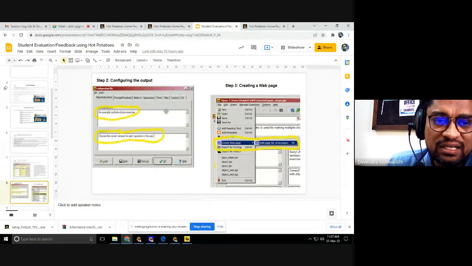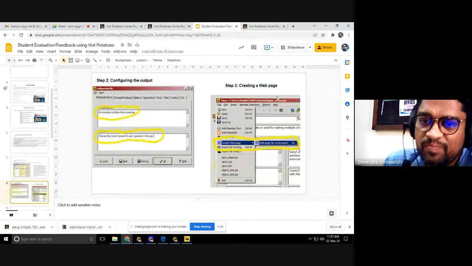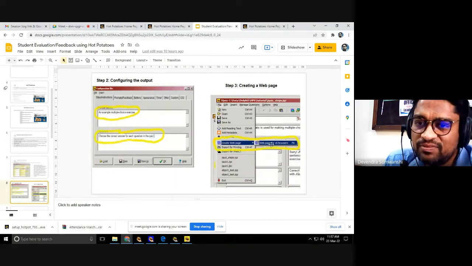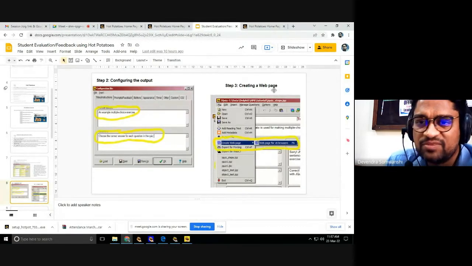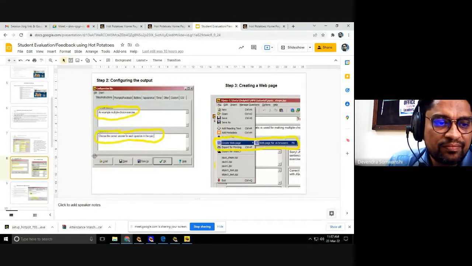Again, this is the box when we click on configuring the output, and there are different kinds of configuration which we can configure at the time of the quiz. And third is creating a web page. Again, this sign is creating a web page, and click on F6 directly, or this symbol, the web page will be created and it is shown in the box.